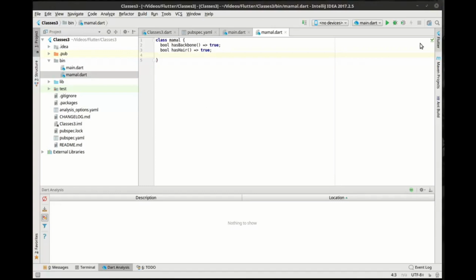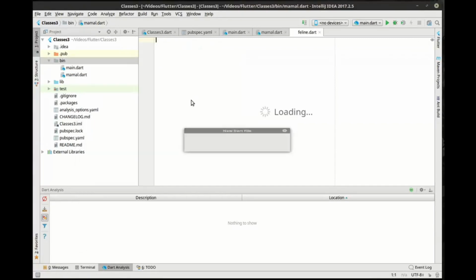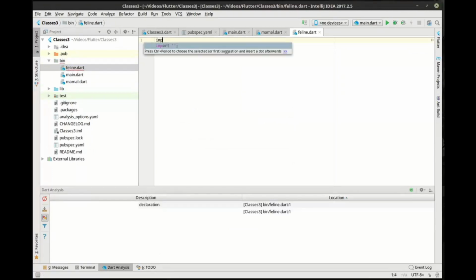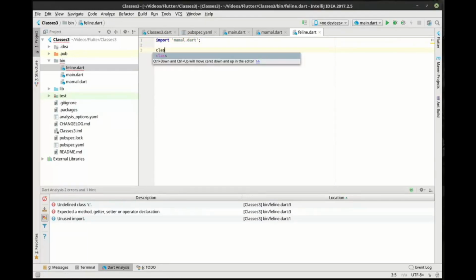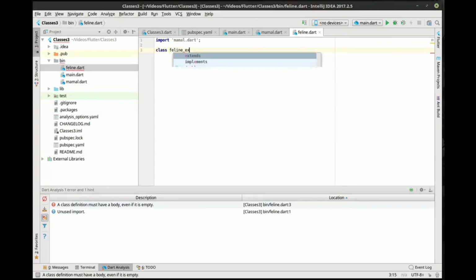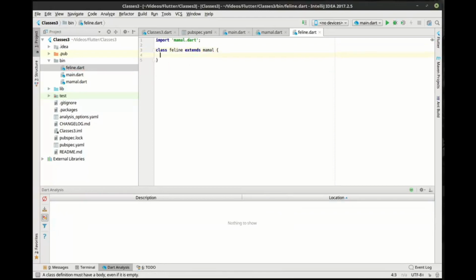So what we want to do now is actually make another one. We're going to call this feline, for all you cat lovers out there. We're going to import the mammal class, and we're going to say class feline. And this is where the extends keyword comes in: extends mammal. So what have we actually done here? If you're not familiar at all with inheritance, we're extending this class. In other languages, the keyword used to be inherit, or it was just a semicolon. So what we're doing is taking the mammal class and actually adding to it, or extending it.